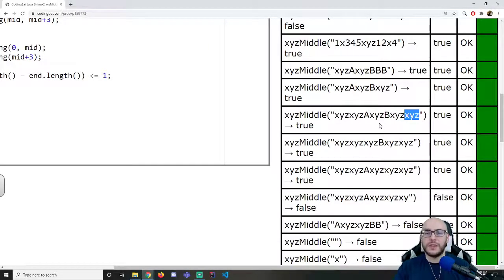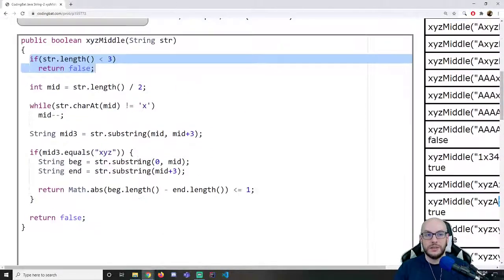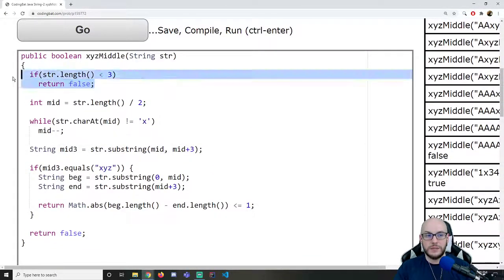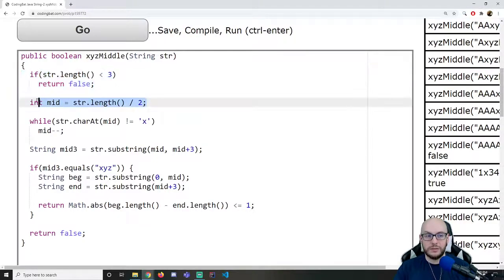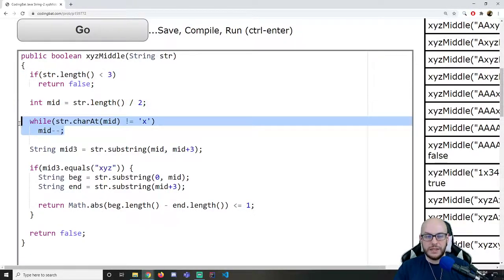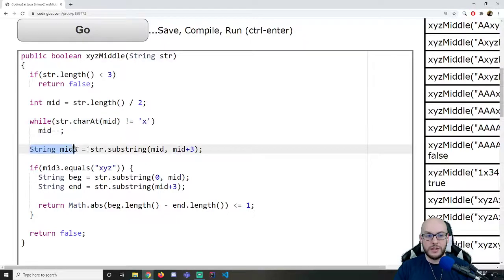If you were guaranteed to have at most one occurrence of XYZ, you'd be golden. You can use indexOf, and this thing would be a piece of cake. But instead, if there's not even 3 characters, we peace out. Otherwise, we find the midpoint. We backtrack until we find an X. We then cut a 3-character substring at that point.